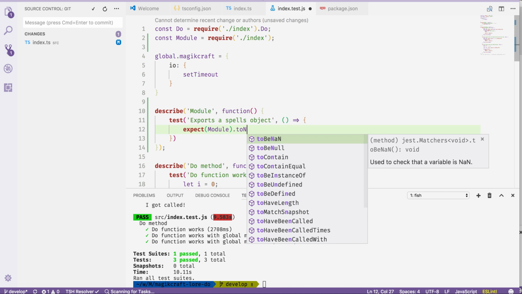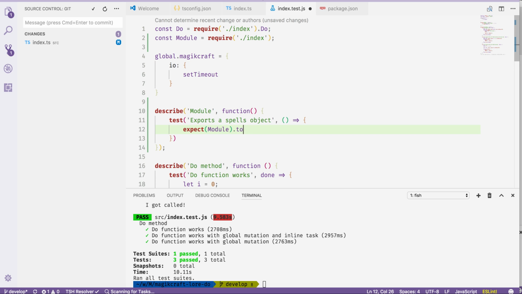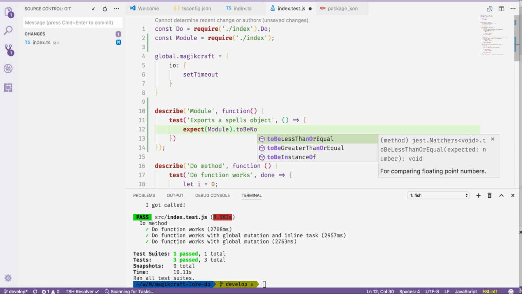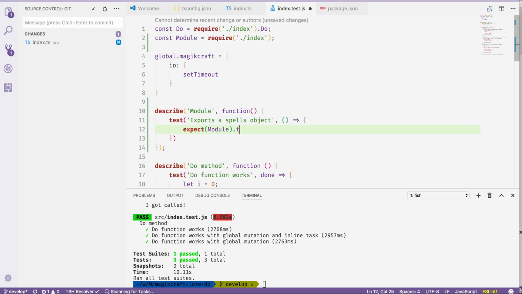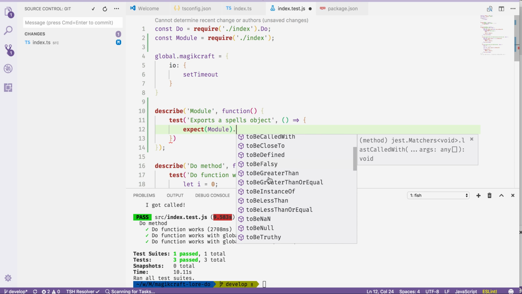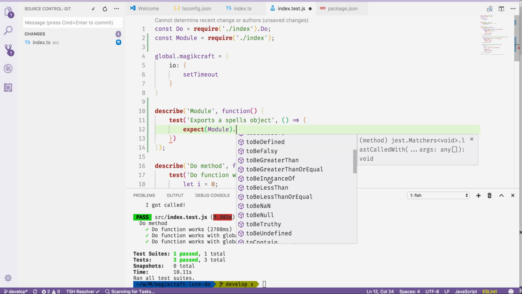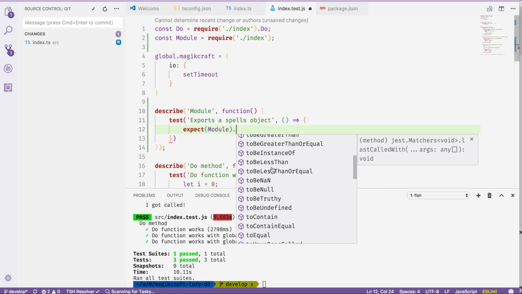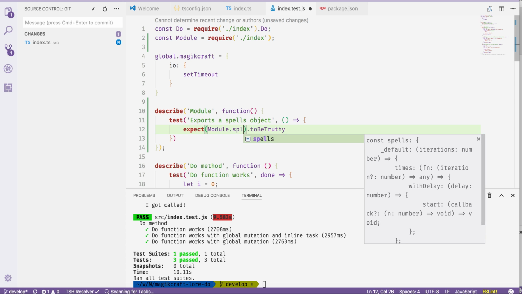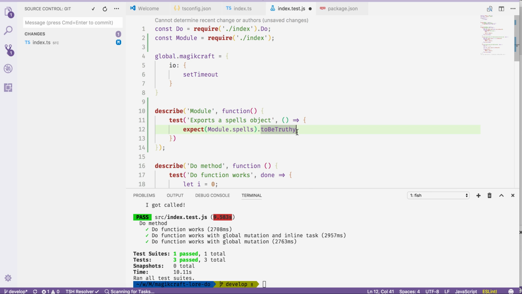not, to be not. How do I say to not be null? Dot, not, rejects, resolves. Okay, it's a promise. To be called with, to be defined, to be falsy, to be truthy. Okay, so we'll just do expect module.spells, right? Yeah, to be truthy. Okay, we'll do that.